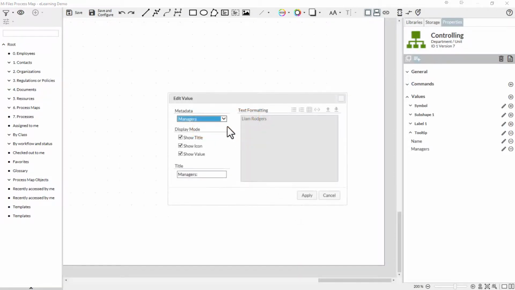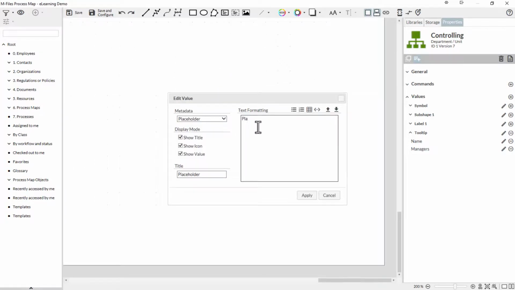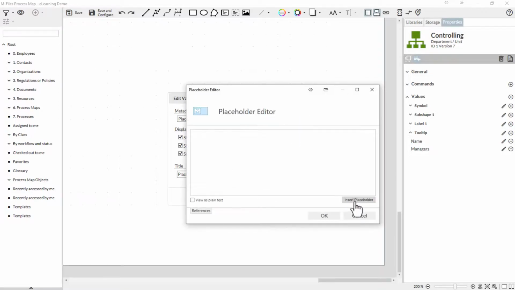By selecting Placeholder, you can manually fill the text area on the right. Here, plain text, HTML code, or mFile's internal placeholders can be inserted. Everything will be interpreted by the tooltip later.